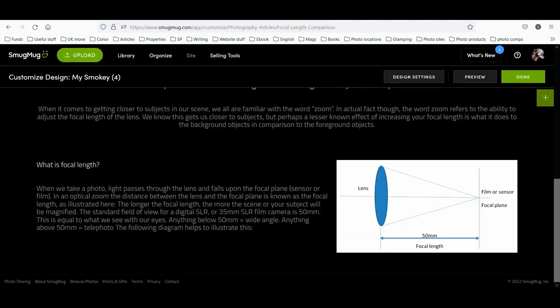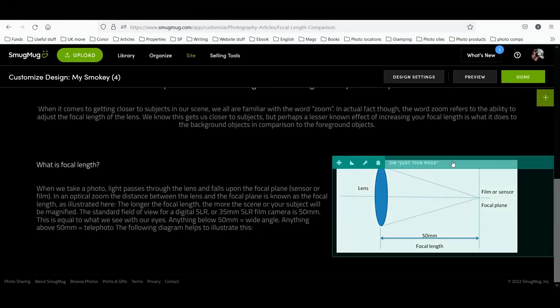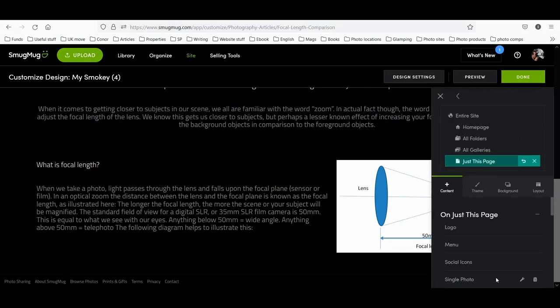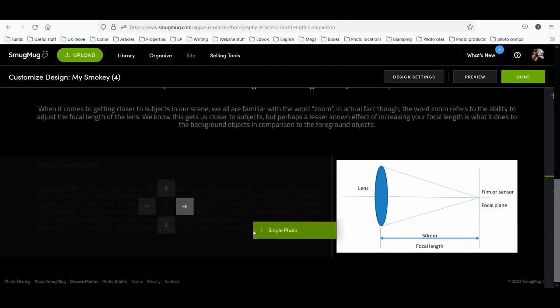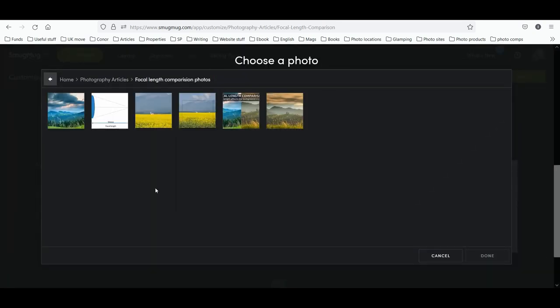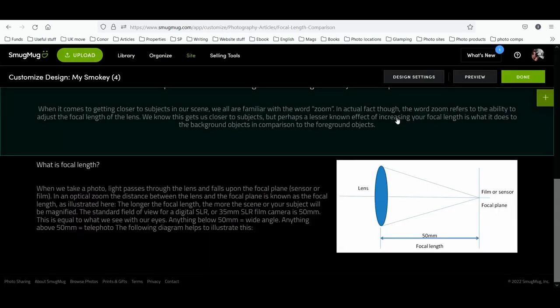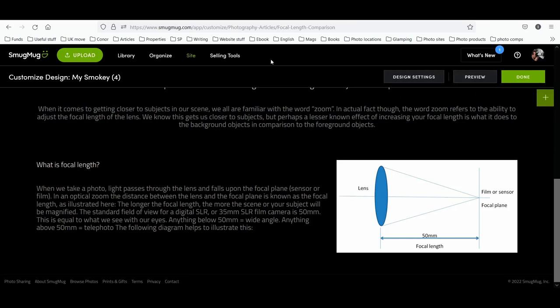Now, the next section underneath is very similar. In this case, I've got a photo first, and then I've got text on the other side. So again, I just come back here and I start with a photo, single photo, navigate to my folder where I've got everything ready. So here I see I've actually forgotten that photo. Unfortunately, you can't add a photo from here. So we've got to click cancel.